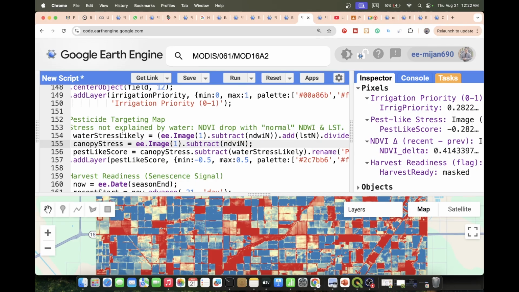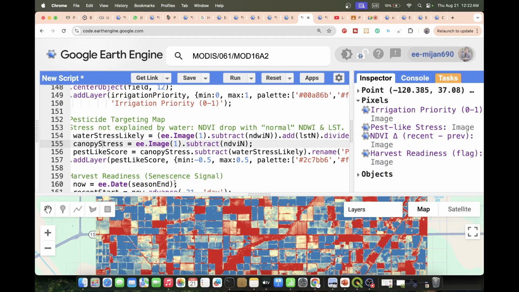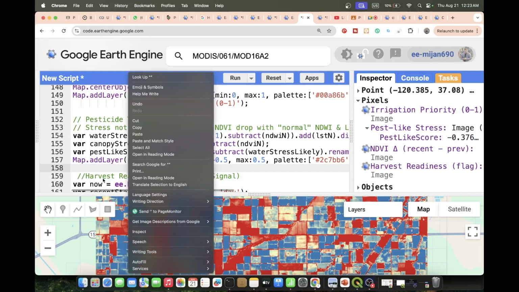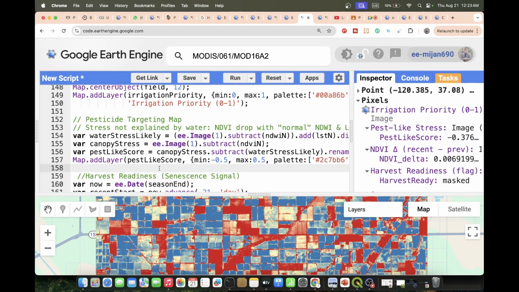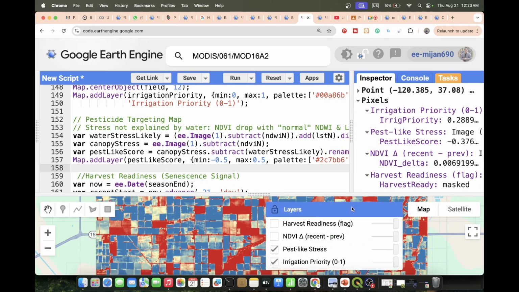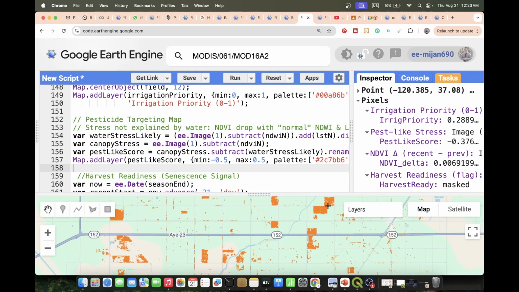Now we find that this place has a very high pest-like score. So now we try to identify harvest readiness. How can we easily identify harvest readiness? If you check, this is the layer for that. This place and this place are the harvest readiness places we can identify. So how can I do it?